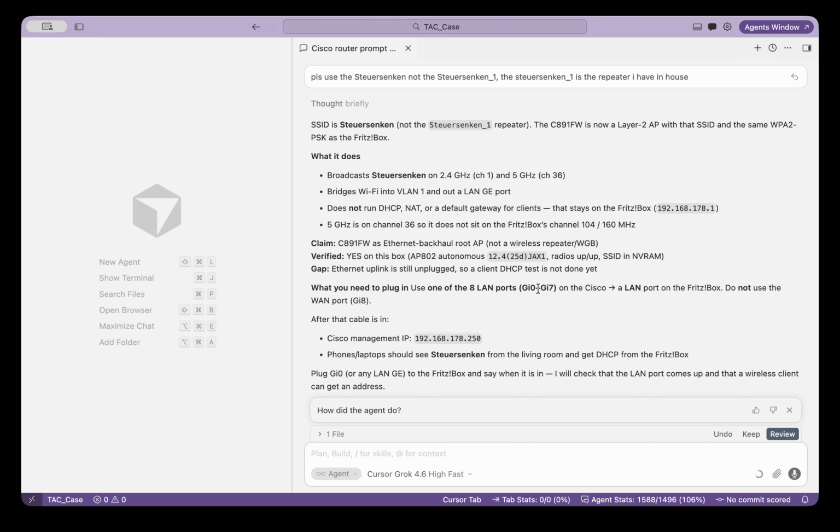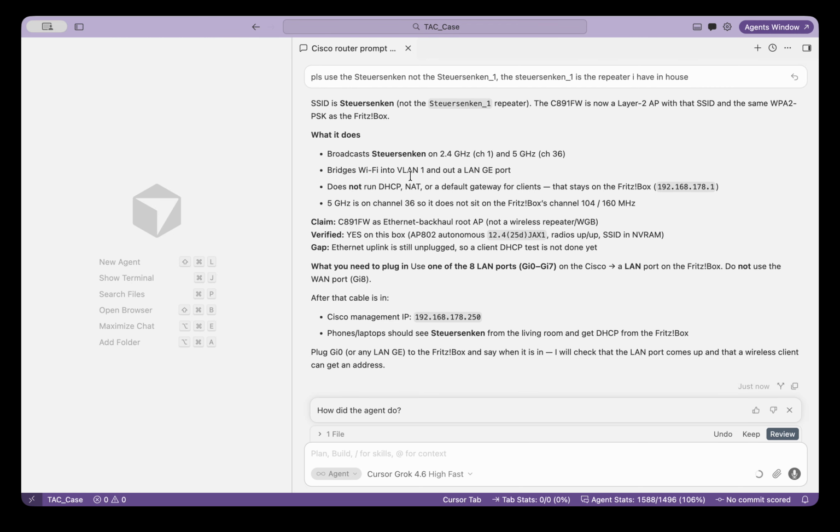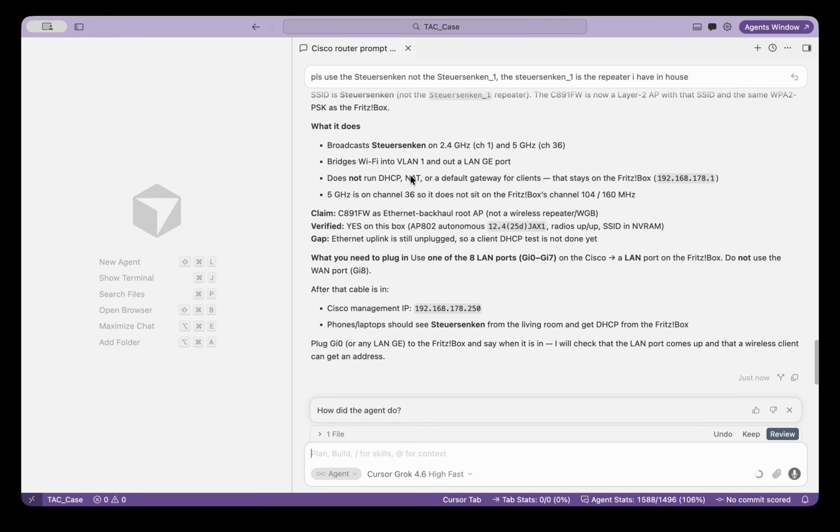So is this a Steuer senken? Is now layer 2 AP. Wow. What it does, broadcast bridged does not. Is this okay? Fine. Claim. Is it backhaul root AP, not a wireless repeater? Verified. Yes. Radio is up. SSID gap.